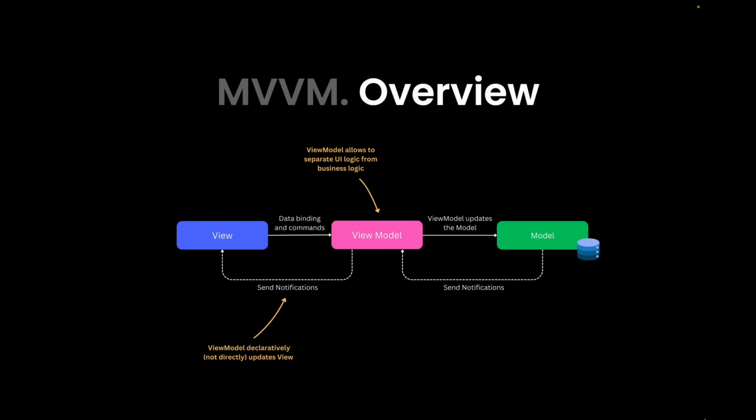MVVM introduces another new concept called two-way binding. You can see in the picture that view depends on view model, but the opposite is also true. This means that when we change something in view model, the changes happen in view accordingly. And when we change the view, we automatically update the model. This is how two-way binding works.